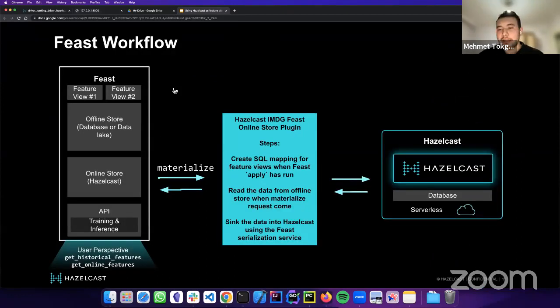Yeah, when we ran the materialize request from the demo, it specified the features which have the most recent timestamps, and it transferred this data to the Hazelcast cluster. So when users want to generate a prediction without searching for the features in the database or the data lake, the application directly retrieves this data from the Hazelcast cluster and performs it in much lower latency, basically.